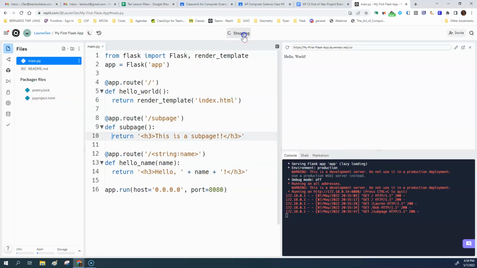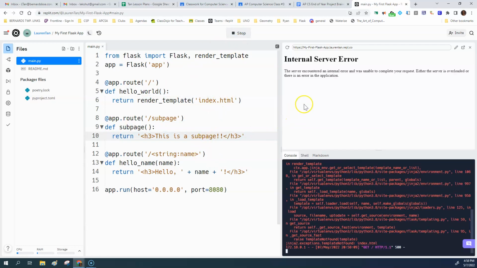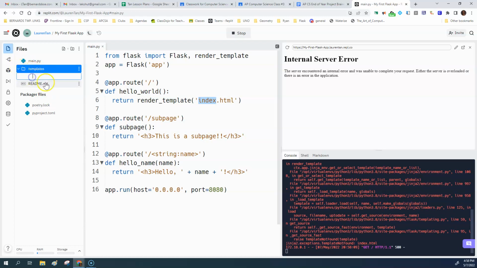All right, great. And so now when I run this, right now I'm getting an internal server error, and that's because index.html does not exist. And so what we need to do here is, first we're going to add a folder, and it's important that all of our HTML files are in a folder called templates. So first I'm going to make a folder called templates, and then I'm going to add a file there, and I'm going to call it index.html.